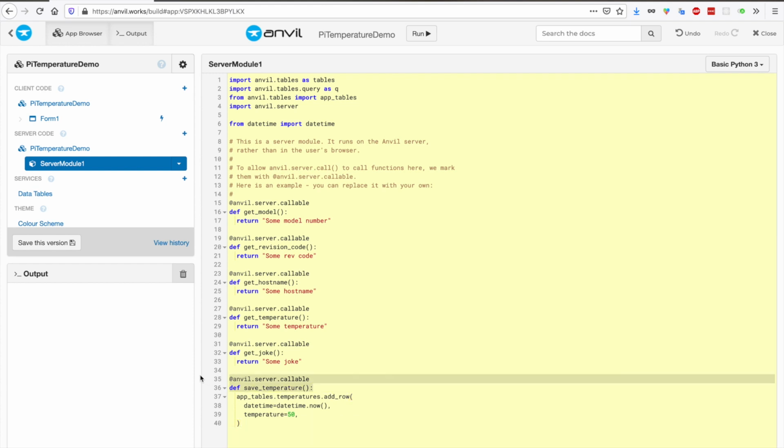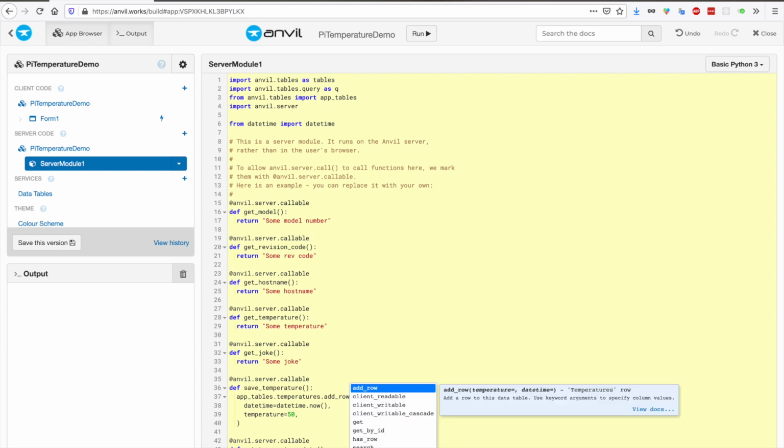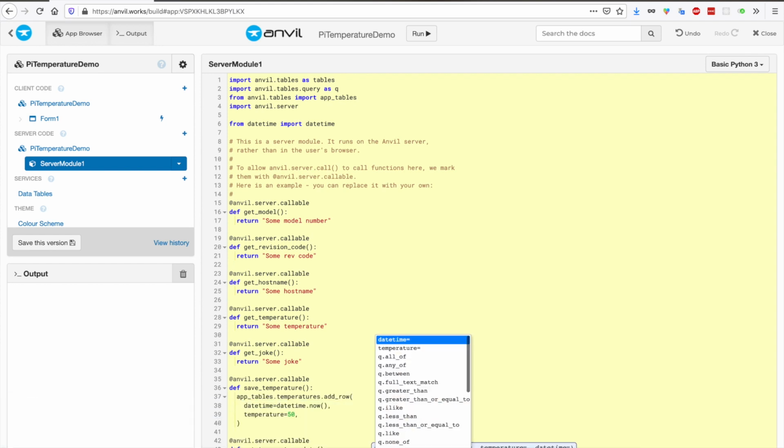So I want another callable function. This one's going to be called get_temperature_data. First of all, to retrieve the data, I just want data equals app_tables.temperatures.search, but with no parameters. So just retrieve all the rows and send them back.